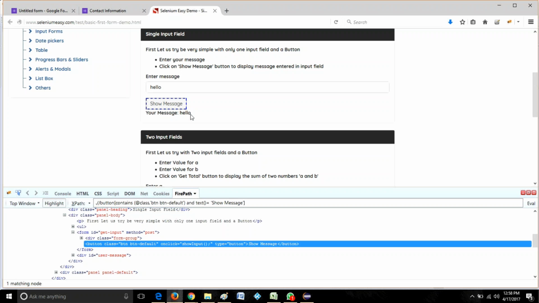What is your logic here? What is your test case? What do you want to do after clicking on show message? After clicking on show message, you're going to see your message, hello. Whatever input we give, the string comes over here. So if the message repeats itself over there, your test case will pass. If the message does not repeat, it will fail. Right? Yes.